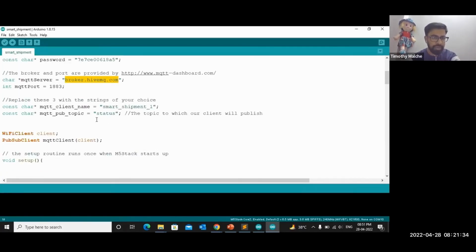Okay, so then we also need to specify the name of our device. I have given it a name; you can give any name, and then the topic. This is the status. I have given my topic the name status. So what is happening here is my MQTT client, the MQTT publisher, which is my Arduino.